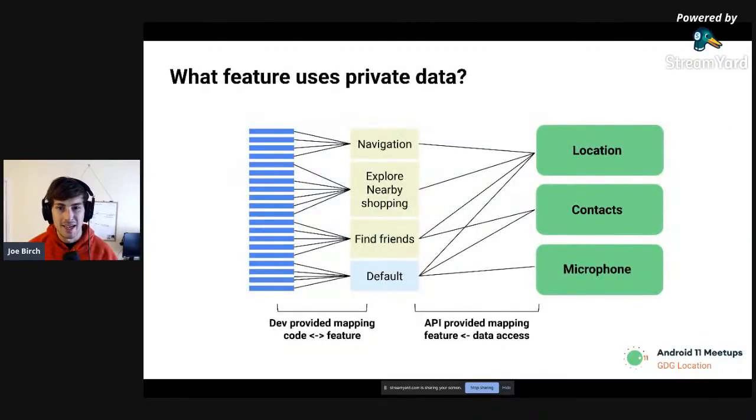More complex apps often contain multiple distinct features. Maybe we have a mapping app that might have navigation, might be able to explore shopping, or maybe a find friends feature, and so on. These are quite different features that require different kinds of permissions. In Android 11, you can now allow an app to attribute a subset of the app as belonging to one feature.